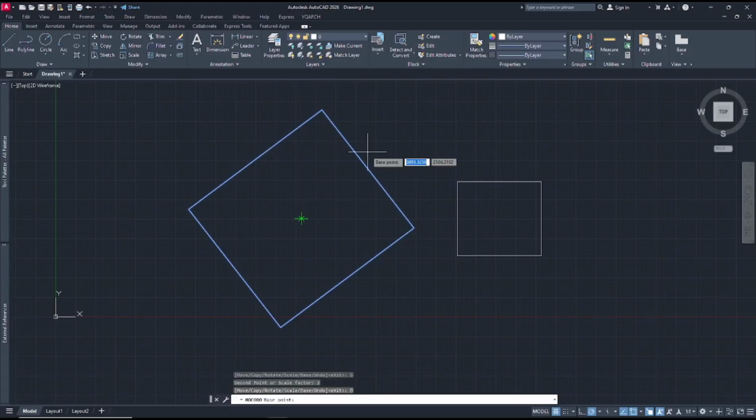And then you can change base points. Like, I will click at this point. Now you can move like into here.